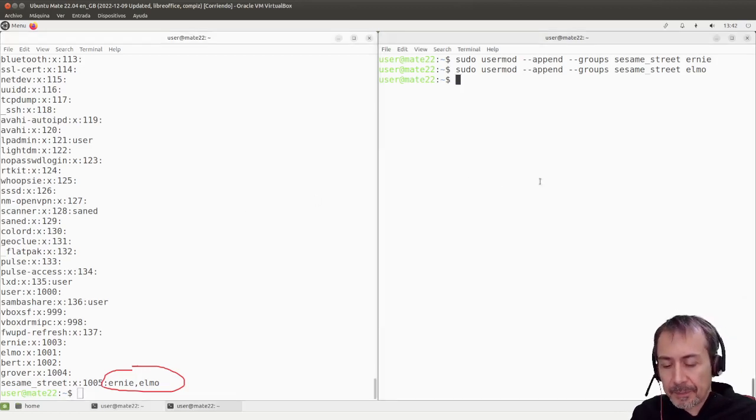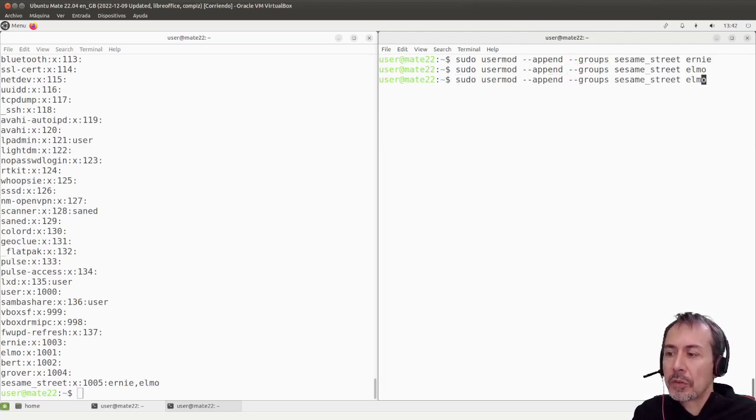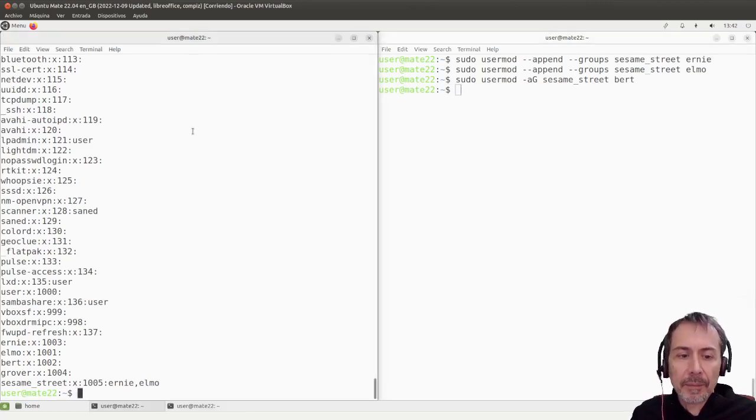Something I want to tell you is that here I use the long version of the options, append and groups. I can do the same using the short options. For example, this command will be equivalent for adding a user to a group. For example, Bert, here we don't have Bert. It will do the same.